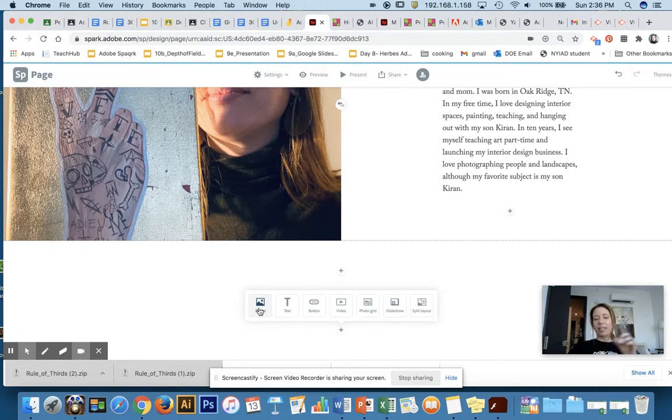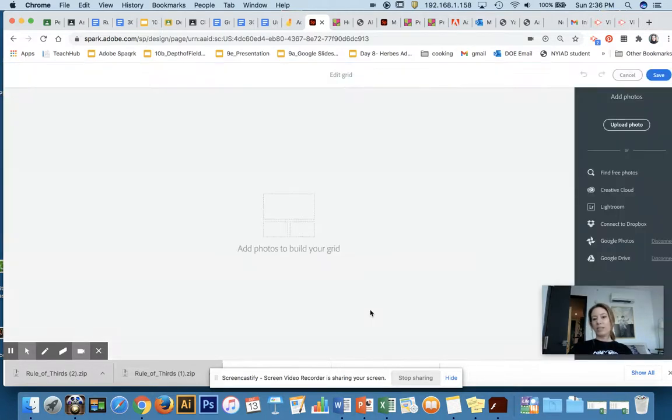So rather than clicking the photo button, you scroll over to the right. You're going to see a button called Photo Grid. Click on that, and you'll see what this will allow you to do is add the photos to build your grid. And that's kind of cool. So you can group your photos and make it look nice and fancy. So I have my photo grid. Now I need to get the photos to put in it.